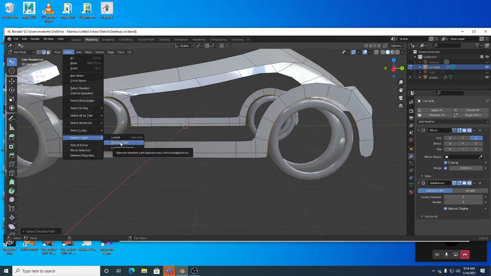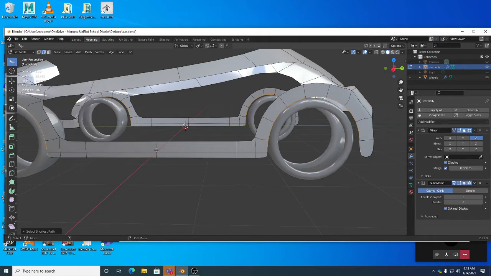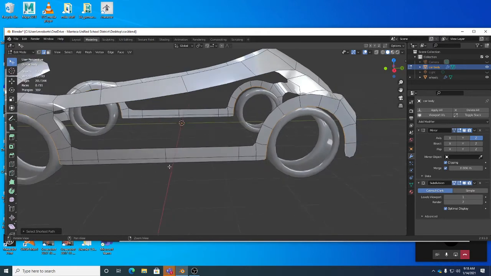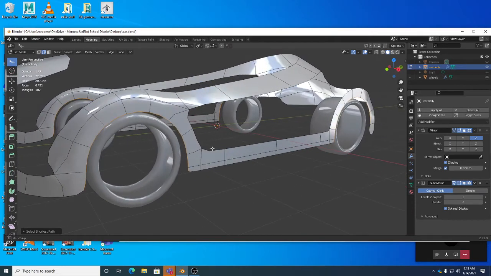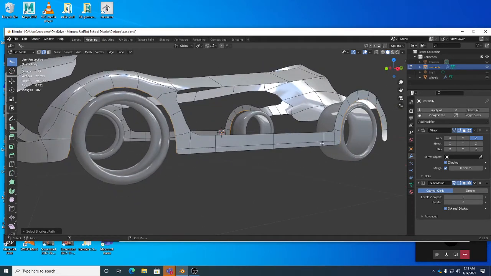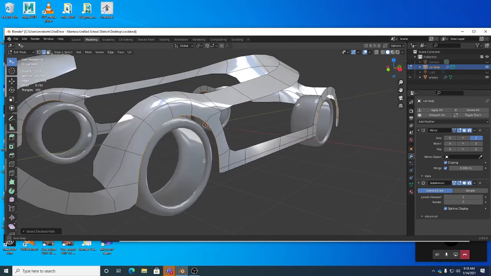Remember, all you have to do is right click and change shortcut to change any, or to create your shortcuts. So I just want to select the inner parts of the wheel wells. And if I wanted to, I could even select the bottom part of this chassis, but I think for now we'll leave it.